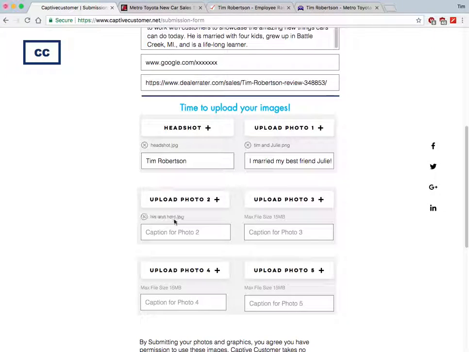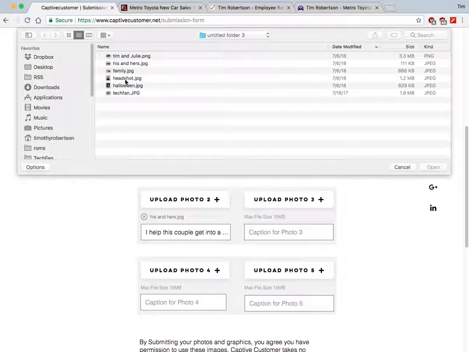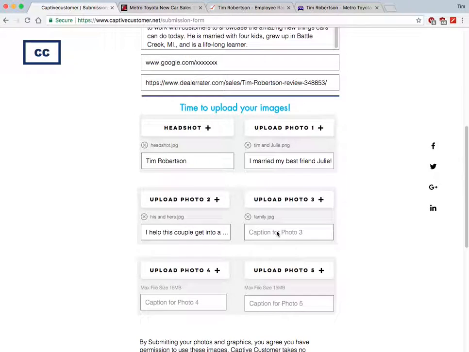his and hers. And something like, I helped this couple get into a his and her new 2018 Camrys. Yeah. Next one is the family.